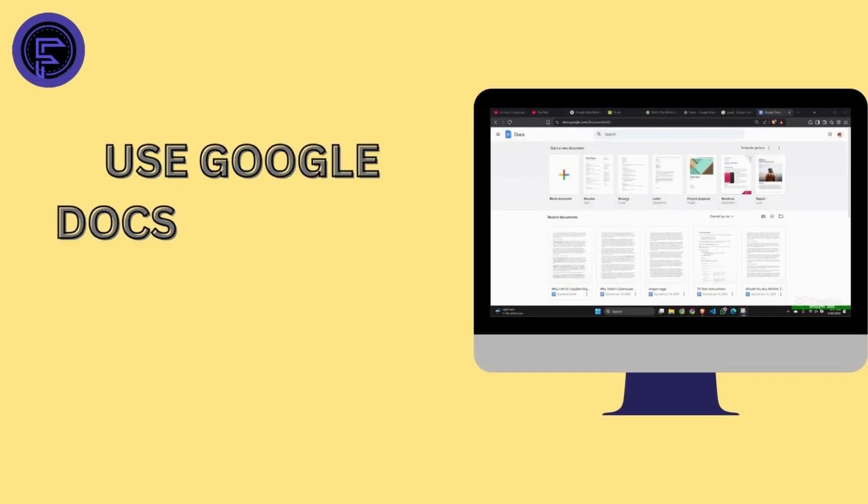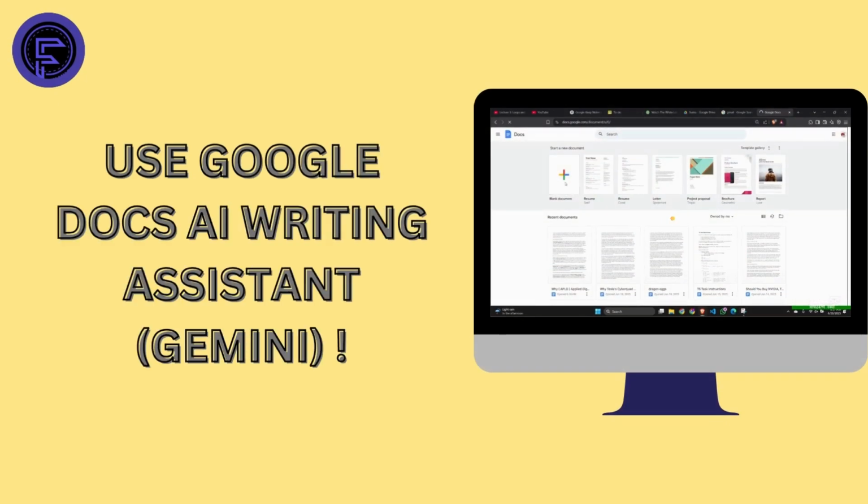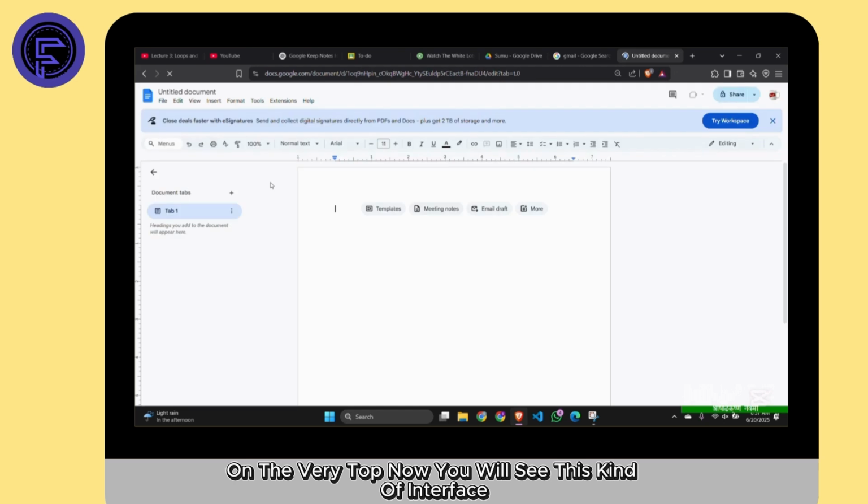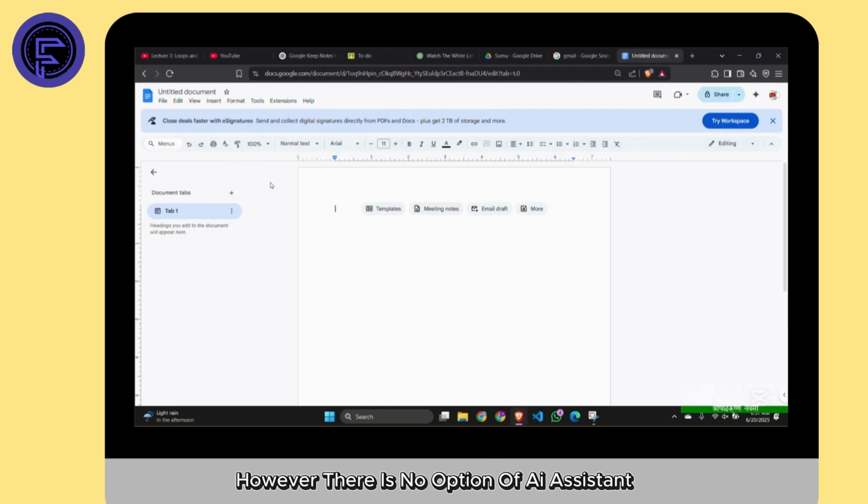How to use Google Docs AI Writing Assistant Gemini. Firstly, go to Google Docs and tap on Blank Document on the very top. Now you will see this kind of interface. However, there is no option of AI Assistant.